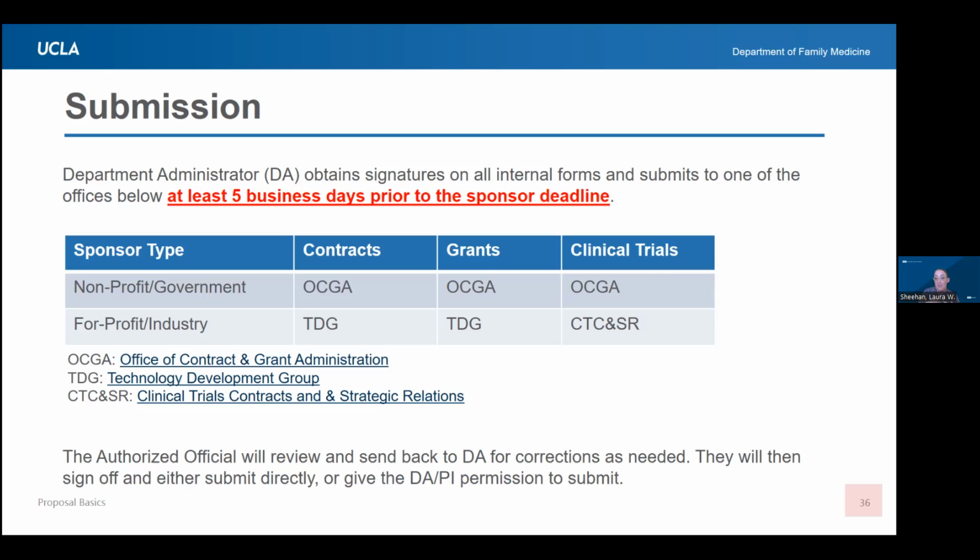At UCLA, we often don't even have a submit button. Only the authorized official does. Occasionally, they will send it back and say, okay, we give you permission to submit. Here's my signature. And then the PI will submit directly. That happens sometimes.